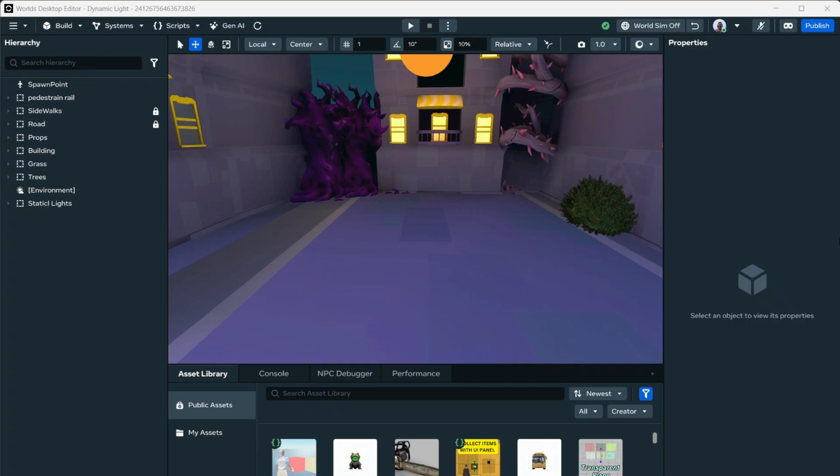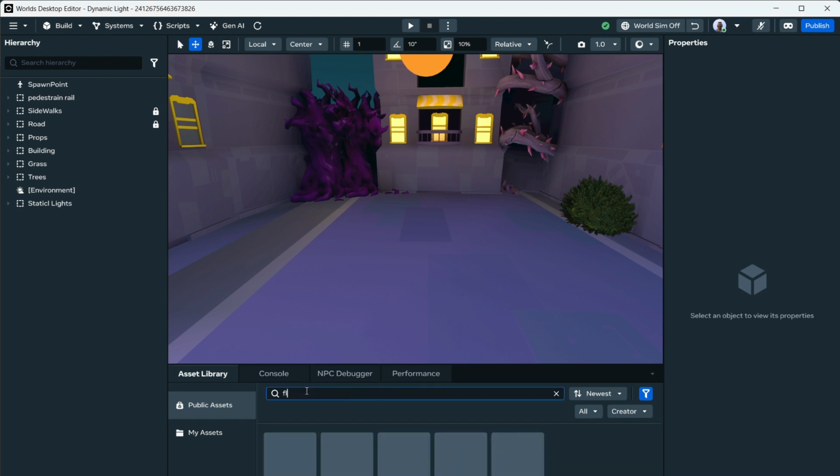We're building a flashlight that you can grab and toggle on and off using a script. It's a great way to introduce dynamic lighting and interaction in Horizon Worlds. Let's start by adding a flashlight model.